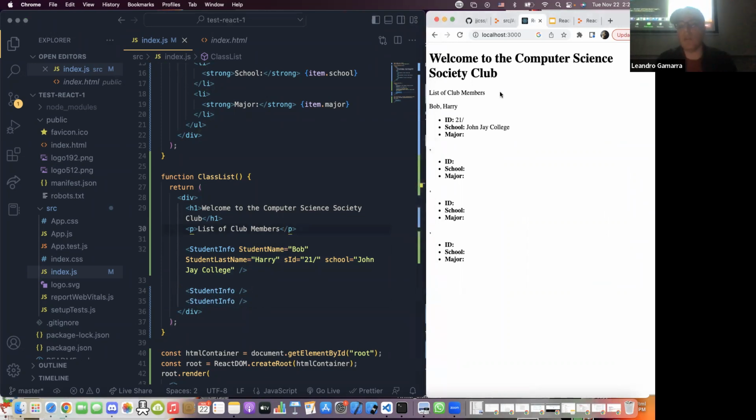Okay. So here we have the Welcome to Computer Science Society Club, and that's inside of the classes component up right here, followed by a list of club members. And that's inside of this JSX tag. And here's where we have the data that we just passed in. You see the same thing: Bob, Harry, the ID of this specific student, and the school name for this student.